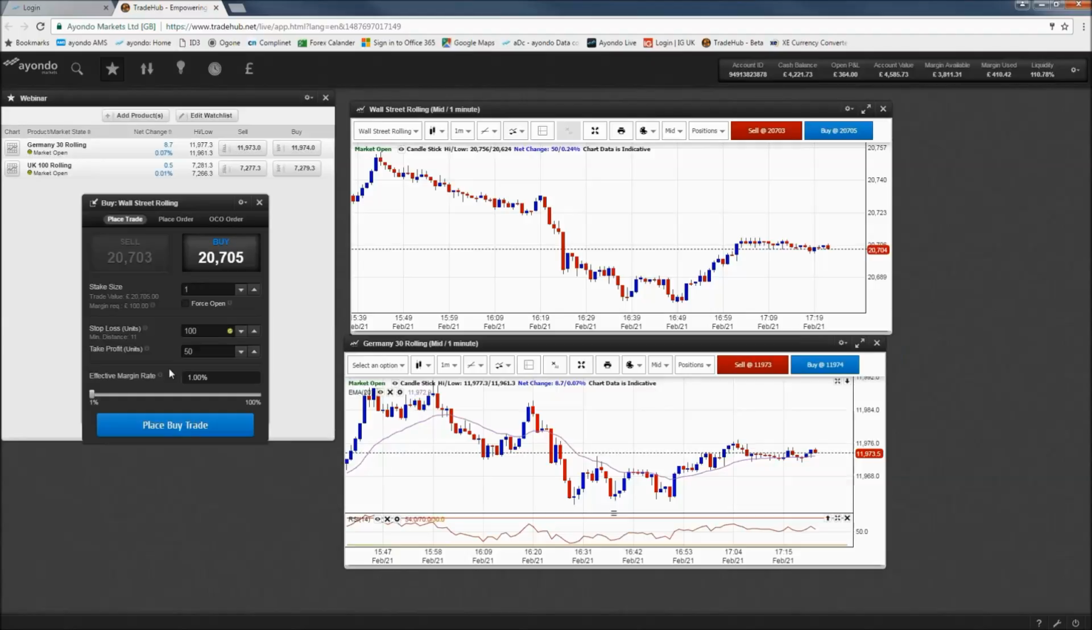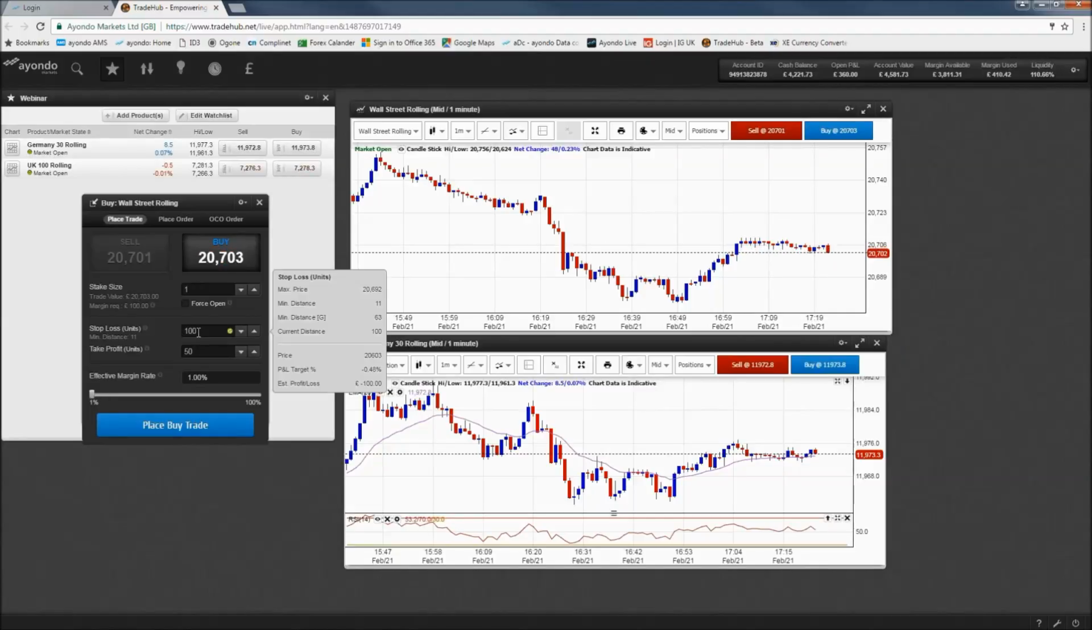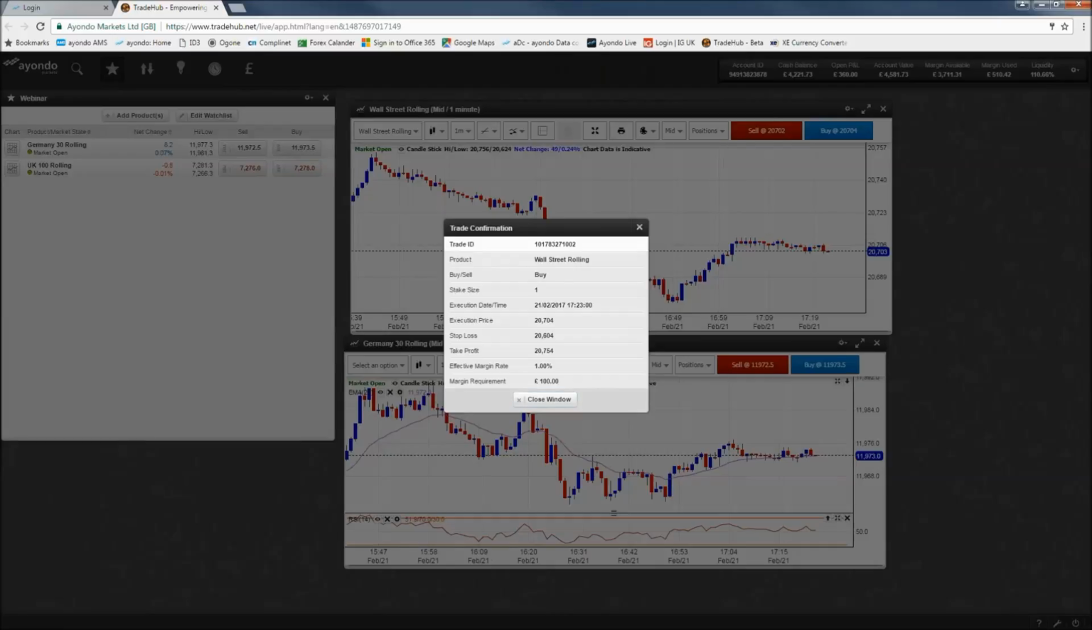Now, if we want to cover the full value of the trade, that's going to be a margin required of £20,704. At the moment, we only have to cover 1%. With a guaranteed stop loss of £100, that's going to be £100 margin required. So we can place the buy trade there. You'll get a trade confirmation here, and you'll also be sent an email confirming the trade has been placed.